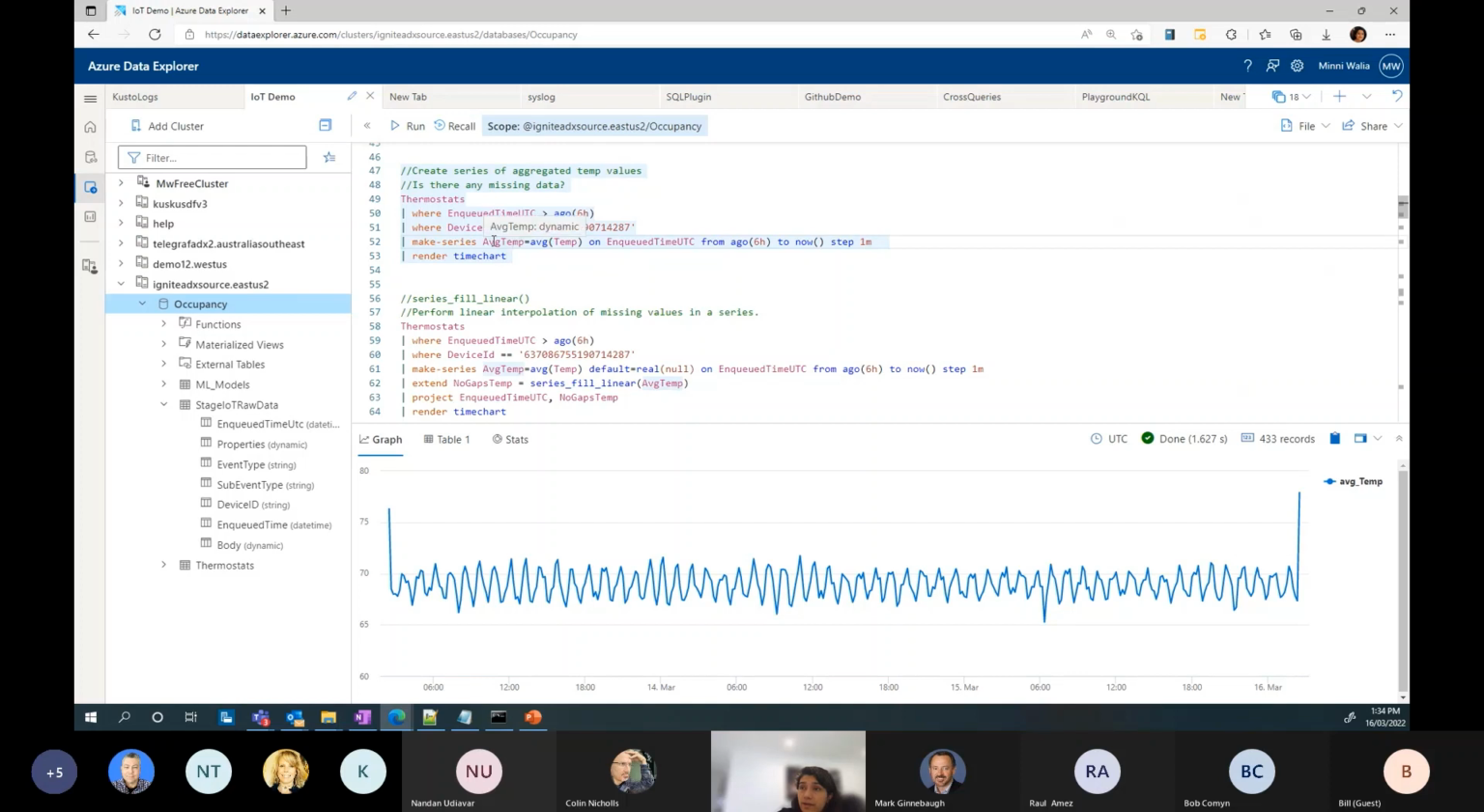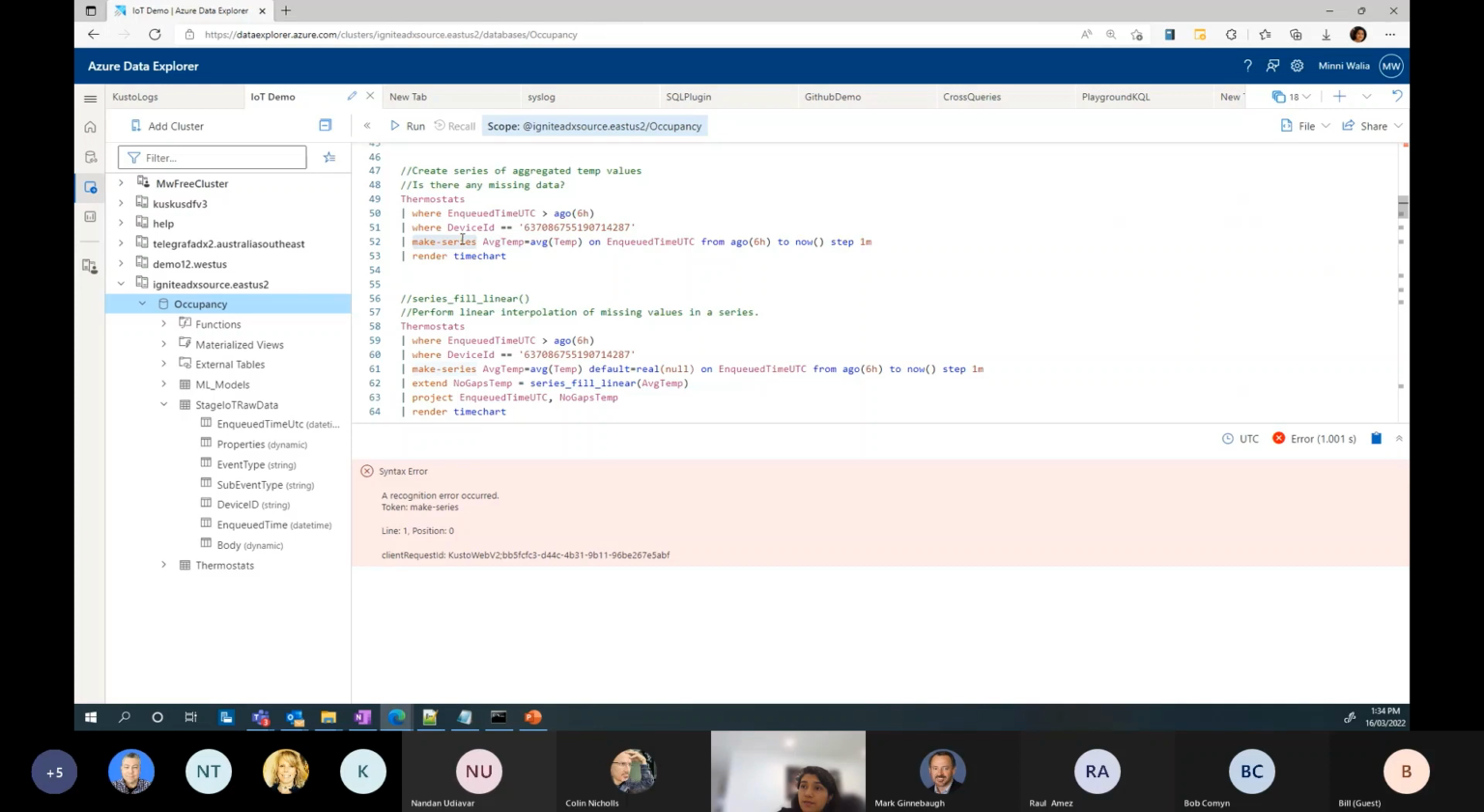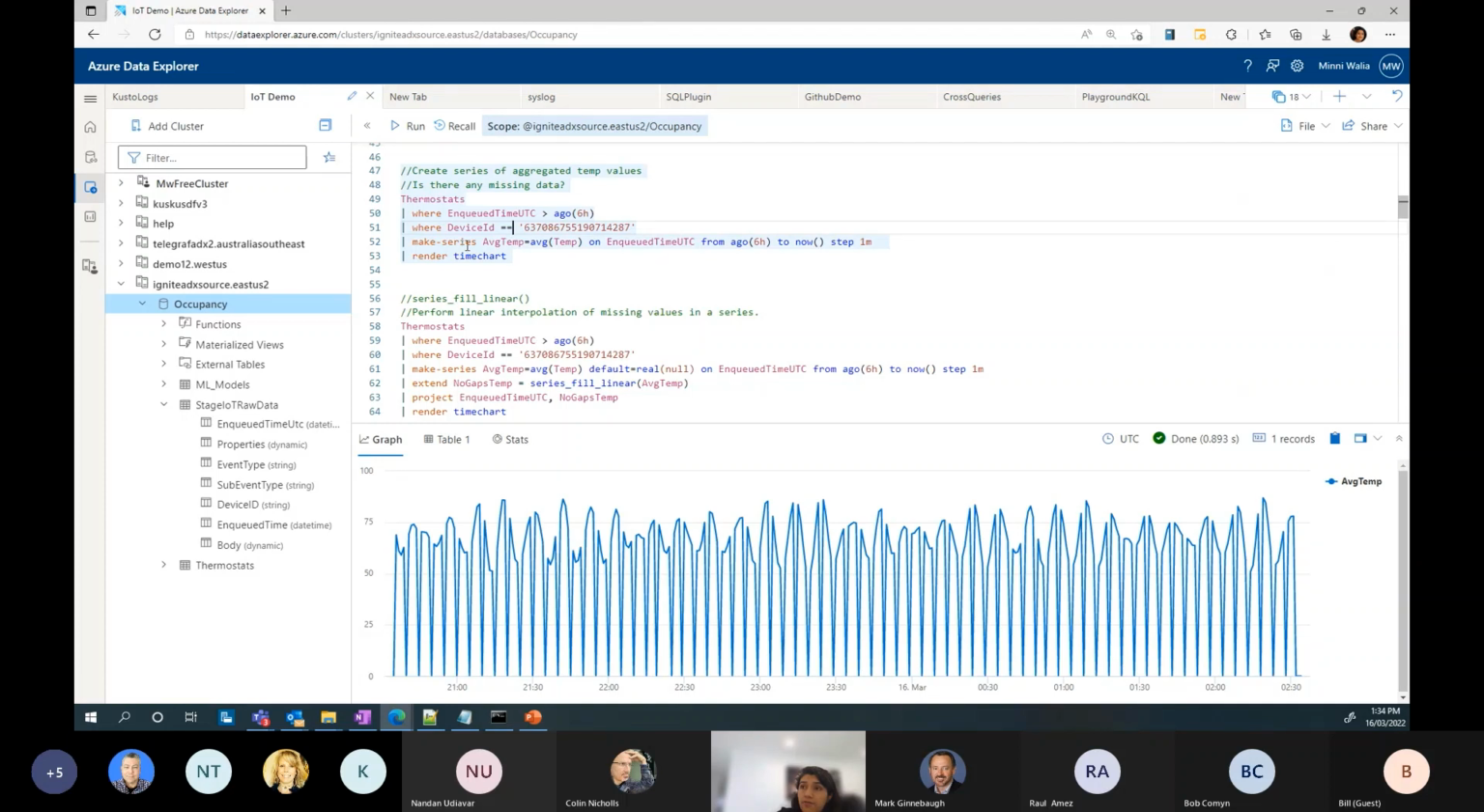Now in this query, I'm trying to find the missing values and I'm trying to generate the time series out of the randomly generated data, where I'm using the make series operator to find the average temperature. And now here you can see there are a lot of missing values in this data set. Now, this is a typical time series IoT scenario.